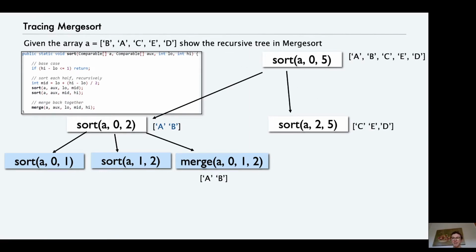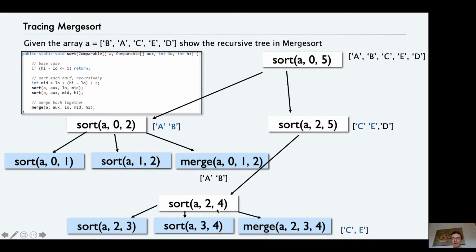So for the second half of the array, the right half, we'll make a call with low being 2 and high being 5, the elements C, E, and D. That will further break down into a left half containing C and E, and a right half containing D. Now for the left half, we're going to break that further down into an array containing C and just E. And each of those is one element, so they're sorted, and we merge them together to get CE.